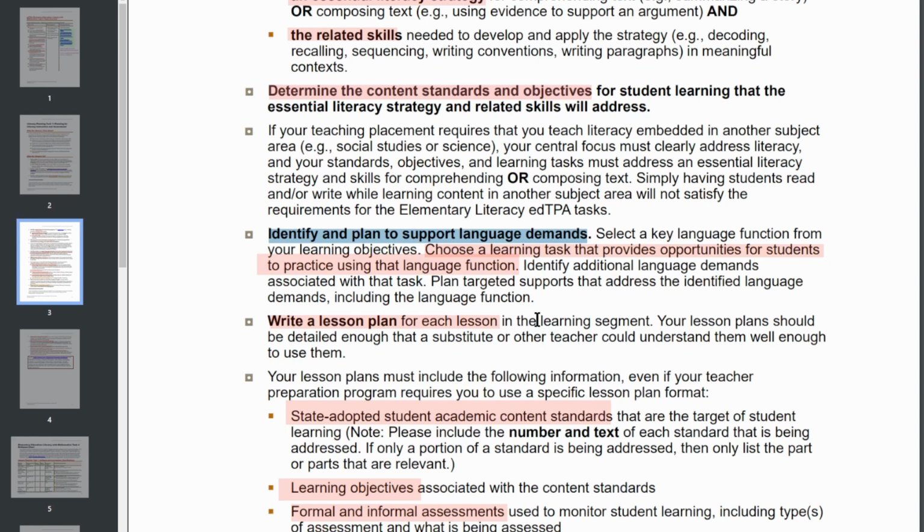So when you get to language demands and language function, do look in the glossary. They'll give you some ideas about what kinds of things are language functions. So retelling might be a language function. Describing might be a language function. Look into those things and find one that fits well with what you want to teach.